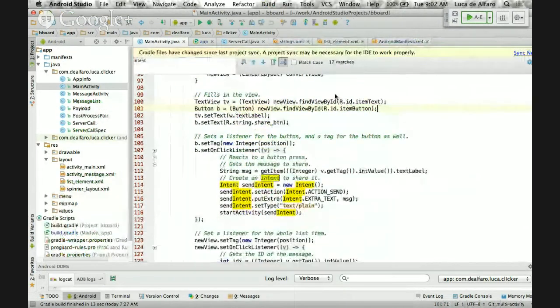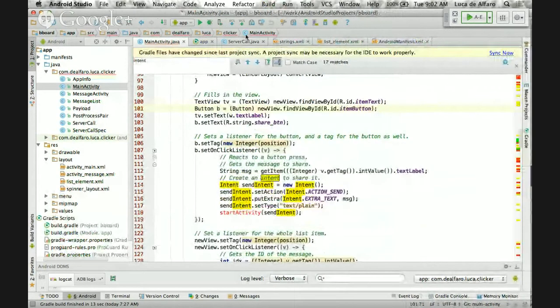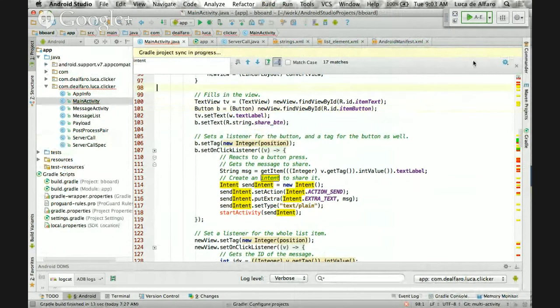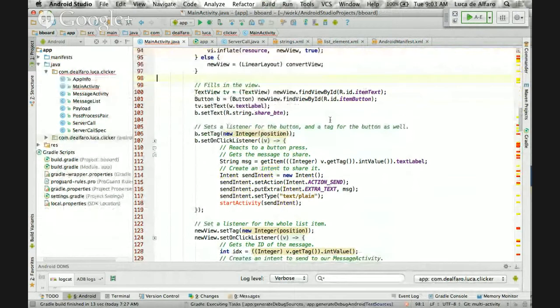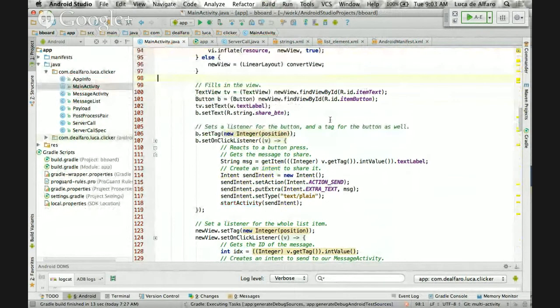Okay, I had multiple branches, and I was in the wrong one. Let's wait a moment until this builds. Okay, so this was it.